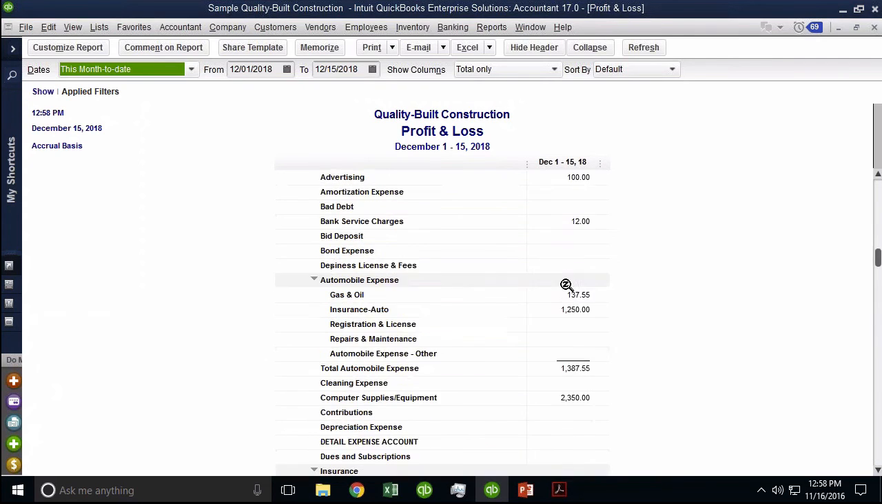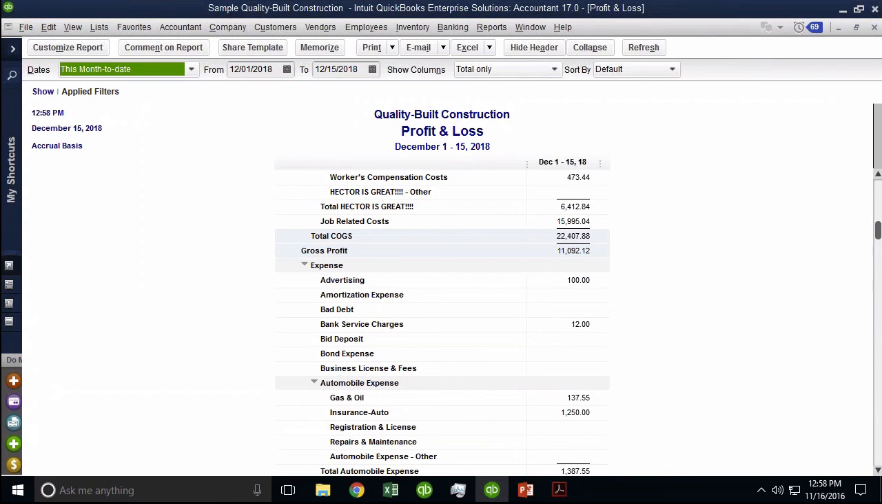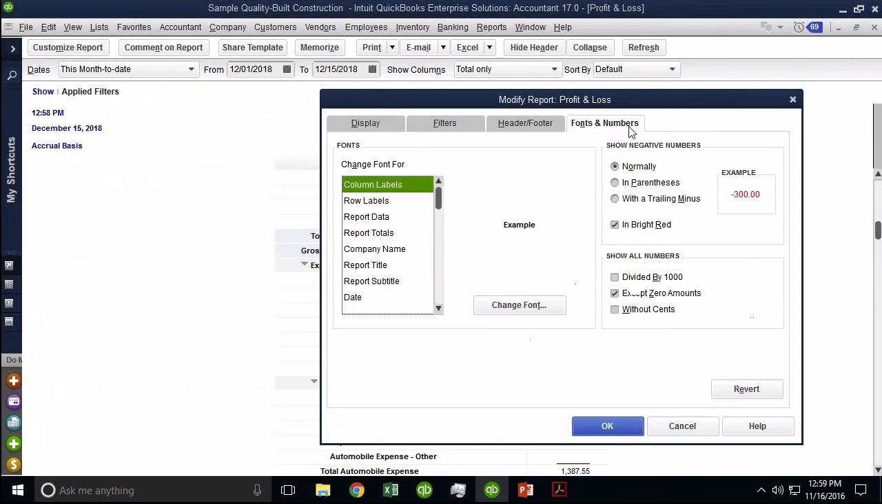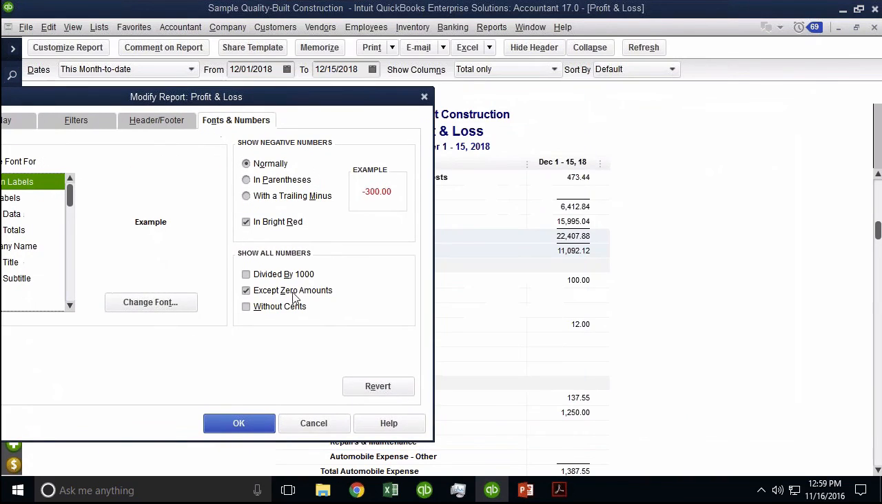Now, some people may be asking, why are you showing blanks there and not zeros? That's actually part of the report formatting. So if I go to Customize Report, and then I go to Fonts and Numbers, here I can choose whether I'm going to show or hide zero amounts. So in this case, I can show zero amounts, or I can also hide my cents. See that? And then I hit OK.